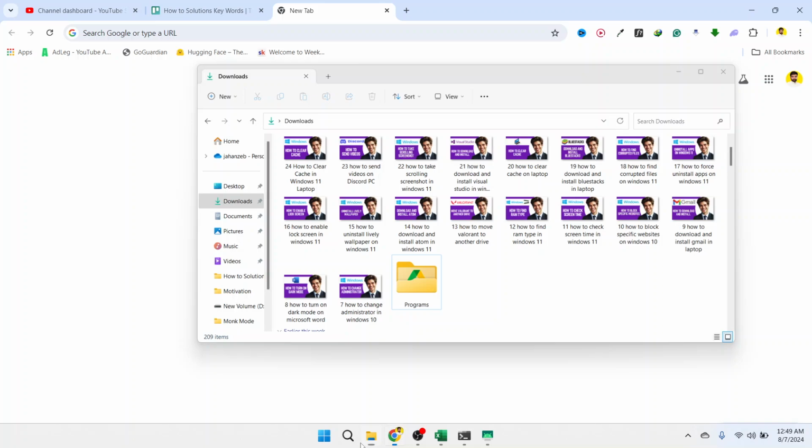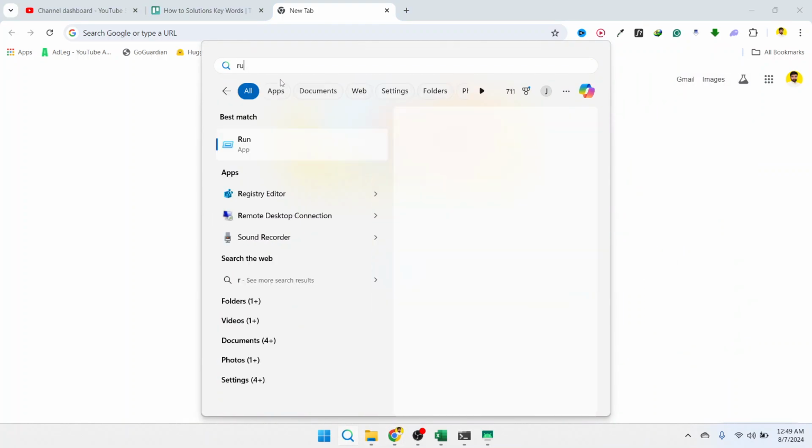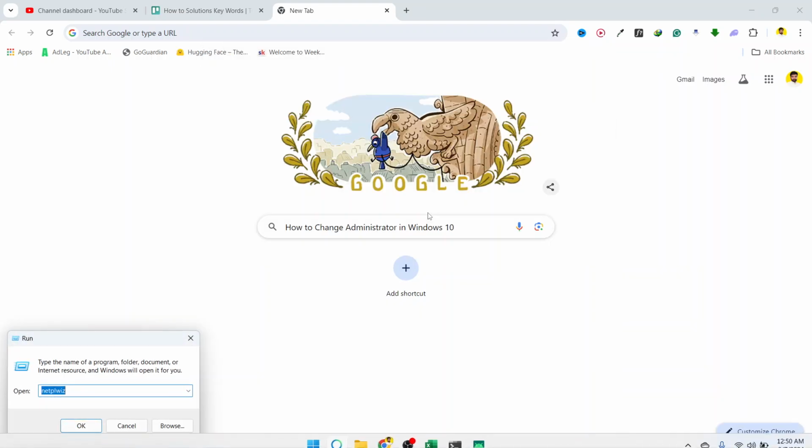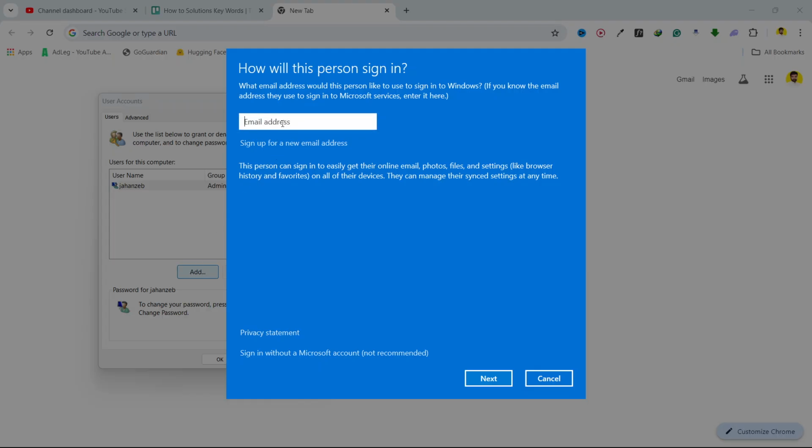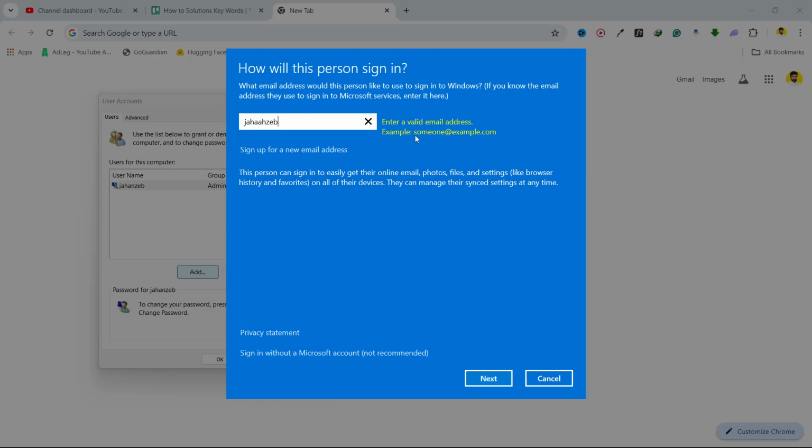So first step you need to do is to search in bottom run, click on open, and here you need to search for NETPLWIZ, click on OK. Currently I have one user, so you simply need to click on add and add the new user. So let's suppose you add any other user, so I'm going to add, because here you need to add the email, so I do not want.